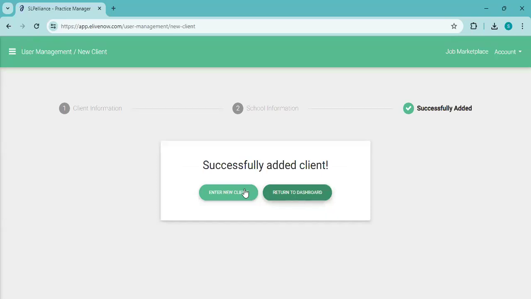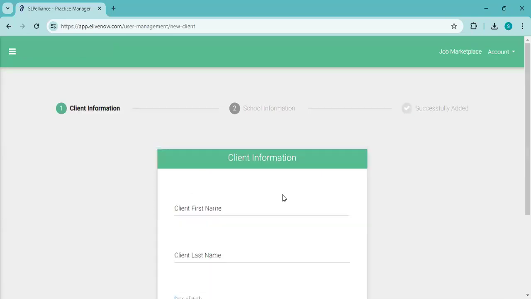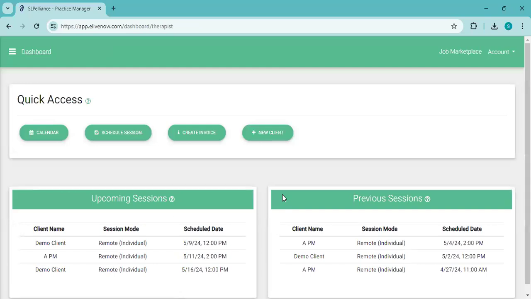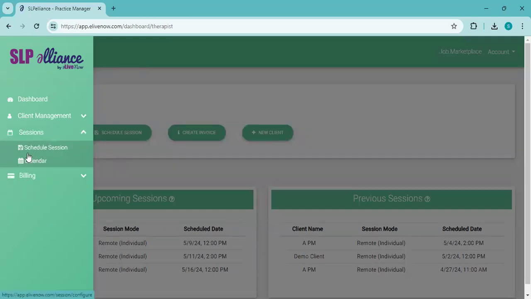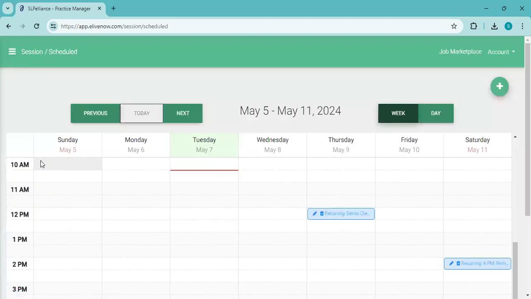So now you can either enter another client or just return to the dashboard. We've created a contract, we've created a client. Now let's go and schedule a session. You can do this quickly from the quick access menu, or you can go to the menu again on the side. And in this case, you would select sessions. You can do schedule session or take a look at your calendar. I'd actually like to take a look at my calendar.